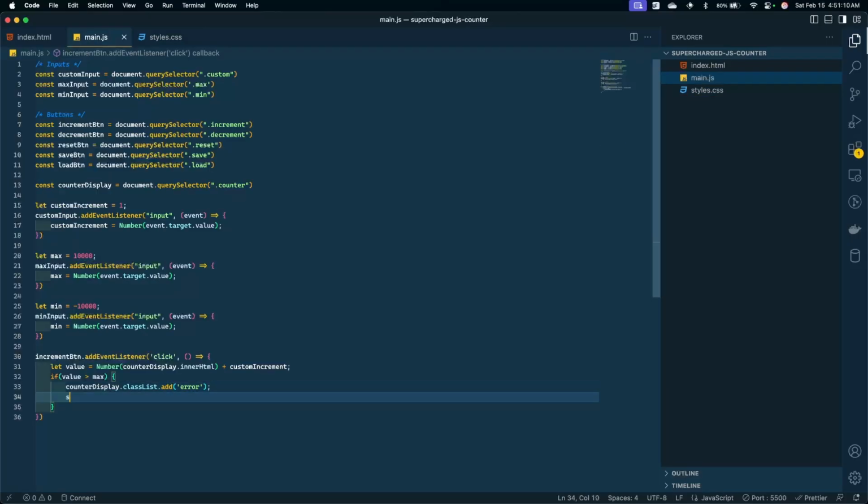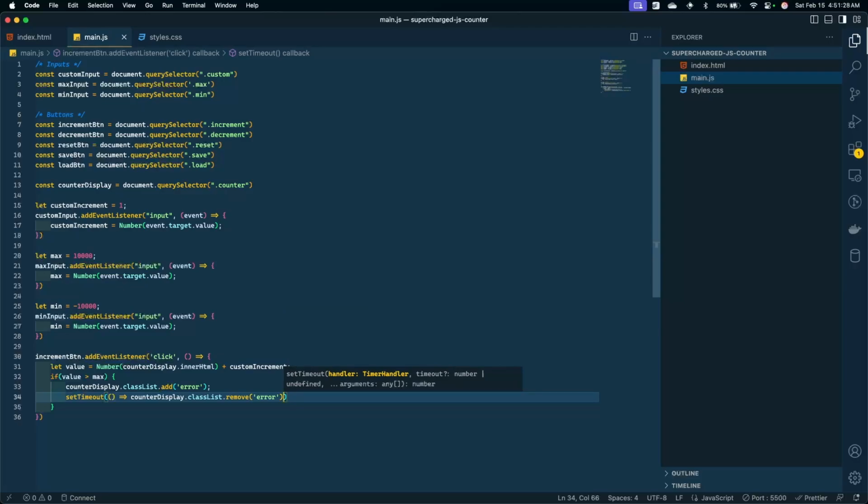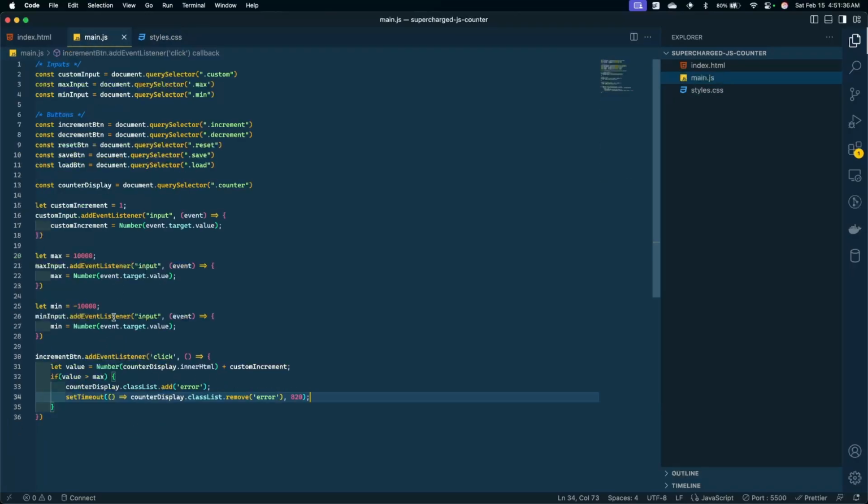So now we'll use setTimeout. What this does is it waits for a period of time before performing an action. So counterDisplay.classList.remove('error'). Now we want to remove the error animation because the user already has been notified of the error, and we wait for a period of 820 milliseconds because the animation lasts for 820 milliseconds.